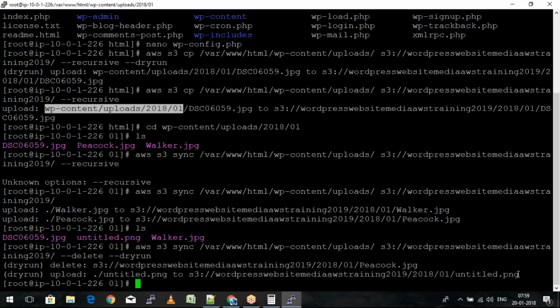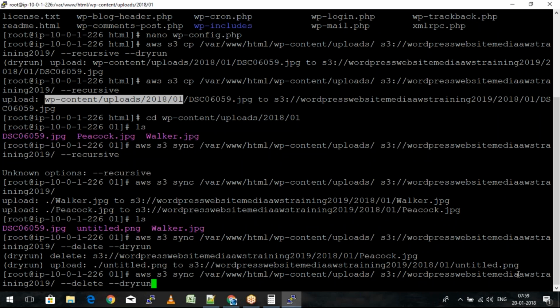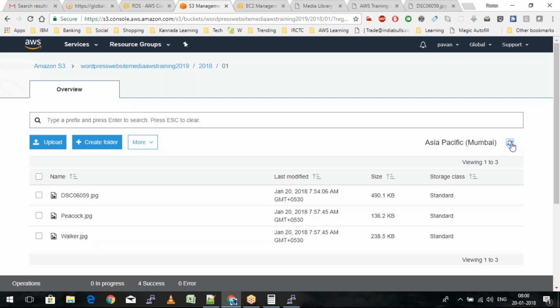Right, so there we go. We are now able to push it. So if I go and refresh it, we should see that the peacock.jpg should have moved off, and we have got the new file with the name untitled.png.